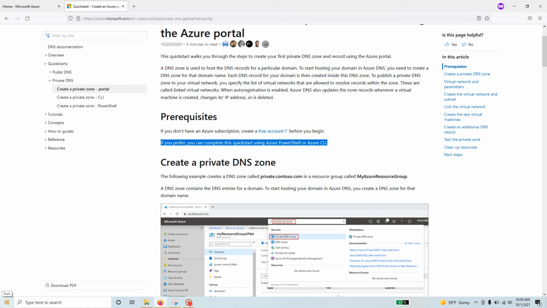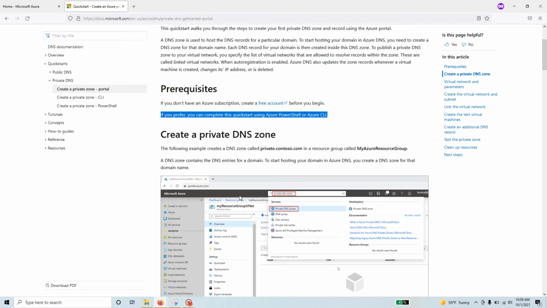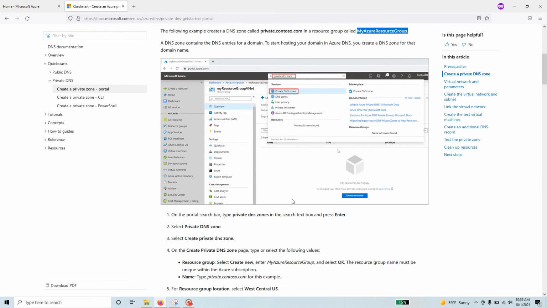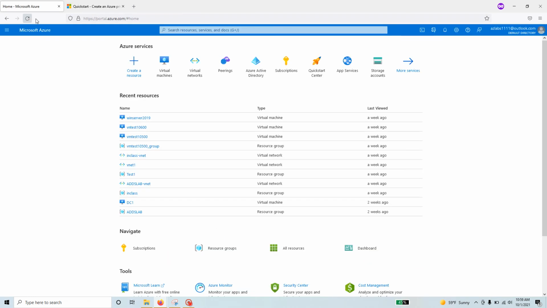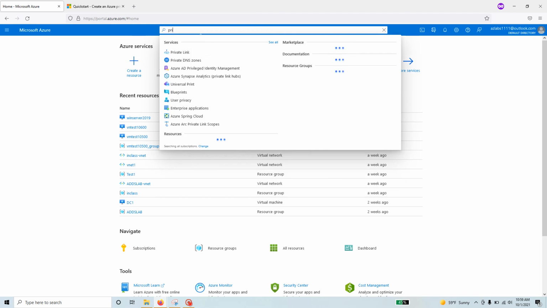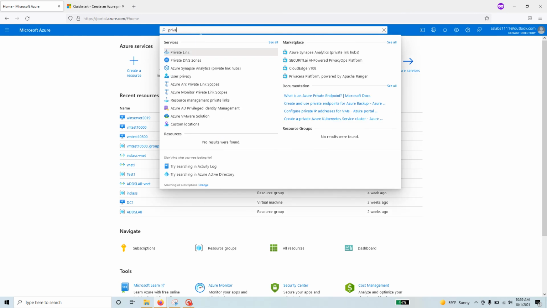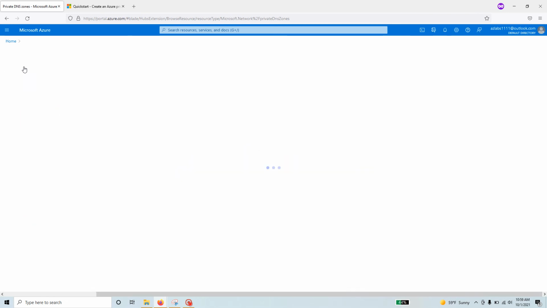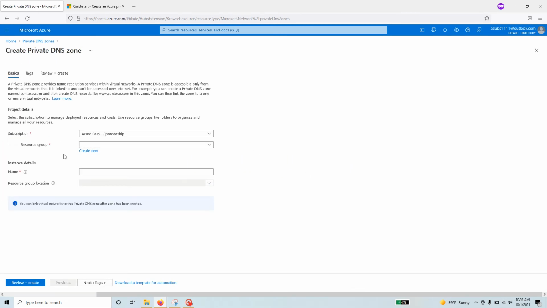But for the lab, we are going to create a private DNS zone. In this lab, they're saying create a private DNS zone, private.contoso.com, in a resource group, my Azure resource group. That's pretty simple. Just like any other resource deployment, we stay in Azure and start with private DNS zone. See, it showed up. I'm going to click on this and hit create.